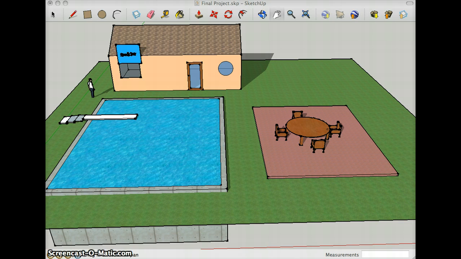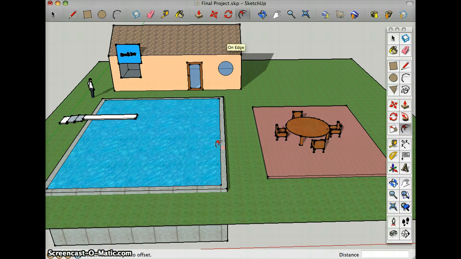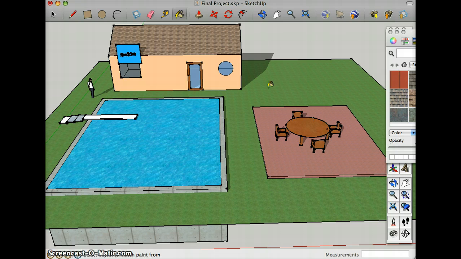The first tool I used was the offset tool, and I used that when I made the pool to measure the distance between the brick and the water. The next tool I used was the paint tool, which is the paint bucket, and I used that to paint the walls of the snack bar and also the sign.